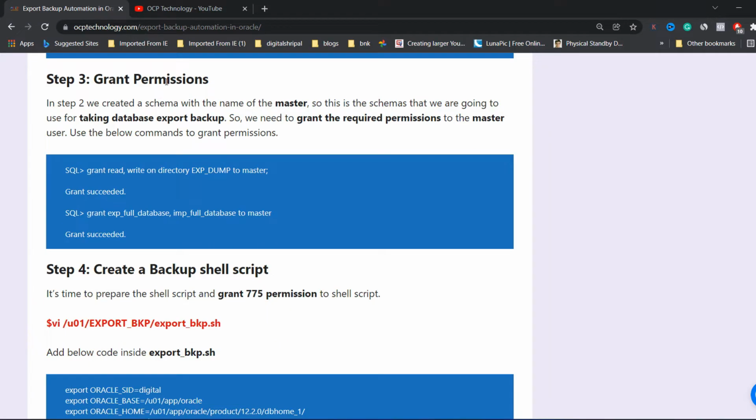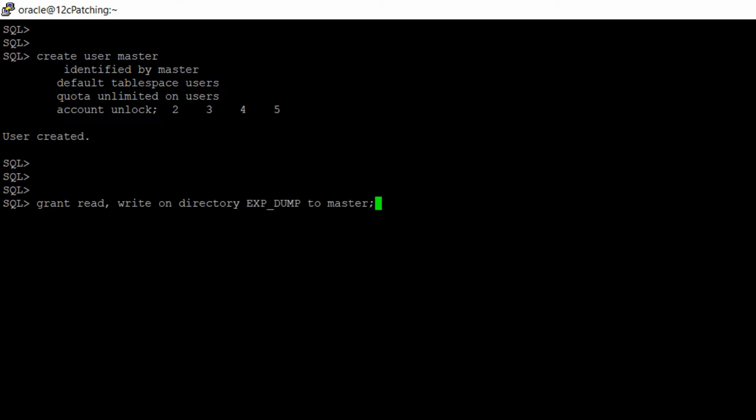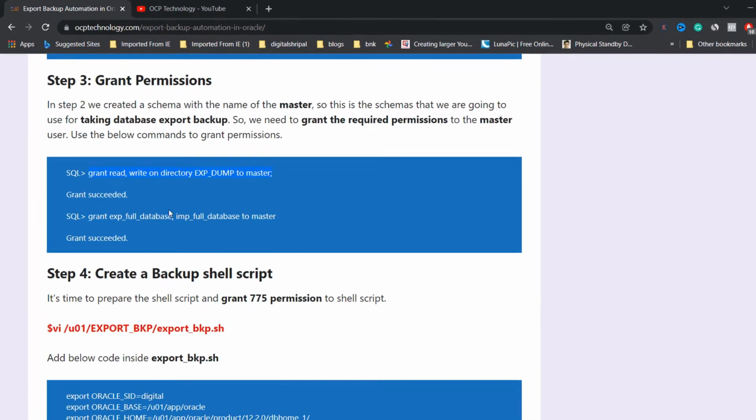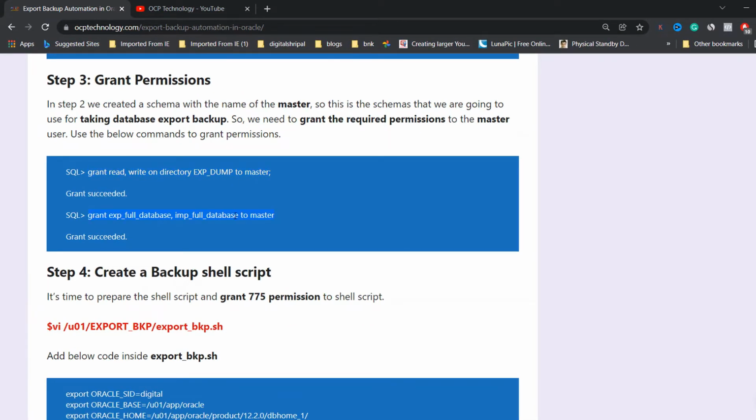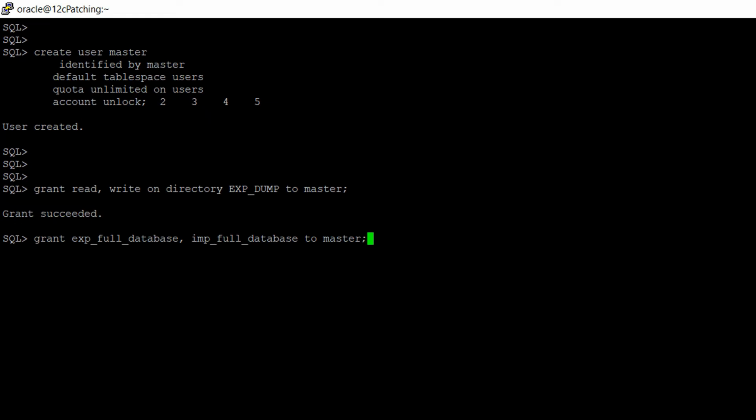Step 3, we need to grant some permissions to the master user so that it can take an export backup of our database and import the backup. This is the command to grant read write permission to the master user on the exp_dump directory which we created in step 1. So just enter. Okay, and the next step is the second command: grant the permissions to export full database and import full database to the master user.